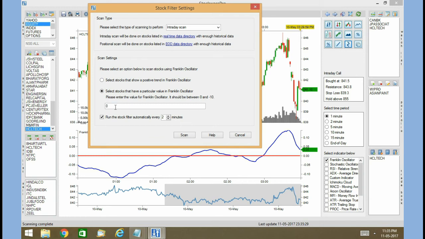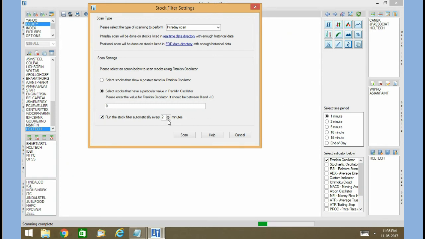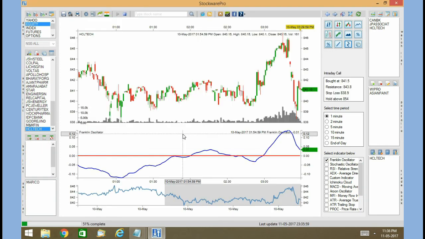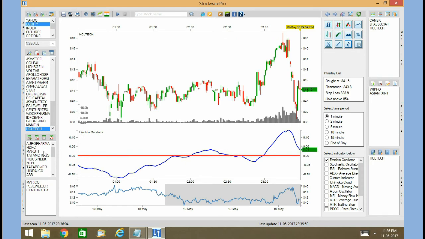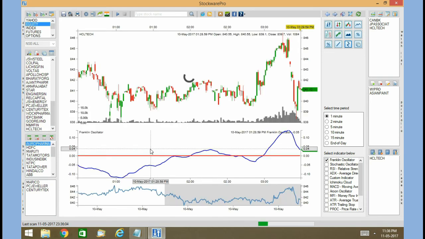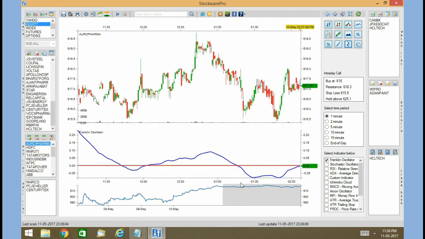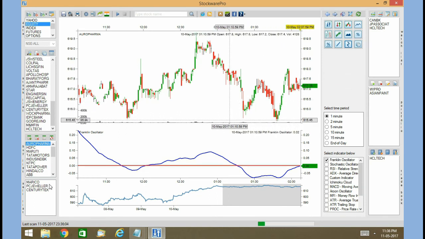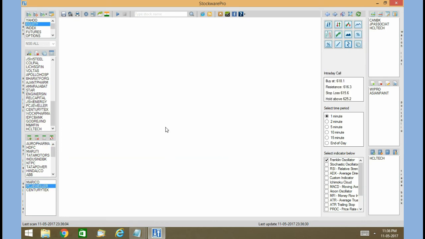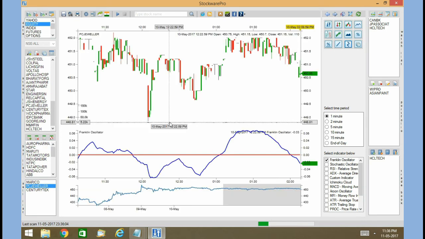So I'm going to scan the second option, and you can run the stock filter automatically every 2 minutes or so, and then you can scan it. So the buy list and sell list is created. Let's look at the buy list. So this has found a stock that is just crossing the zero line, which you can know is the Y level, which is the simulated value also is similar to that. The stop loss level and the hold level is also provided there. The sell list can similarly will have the Franklin oscillator going down.